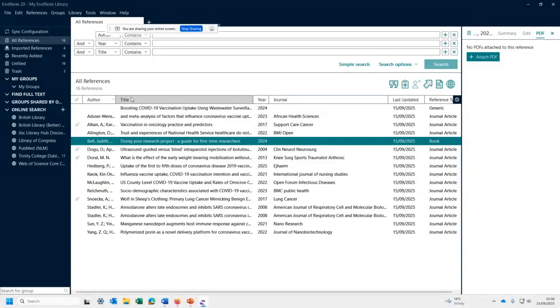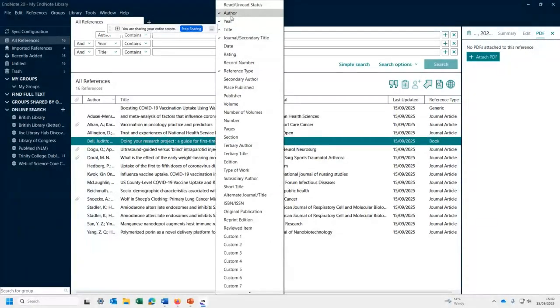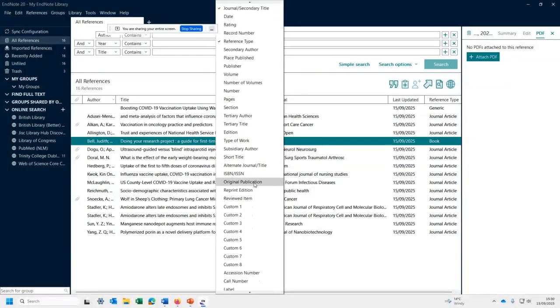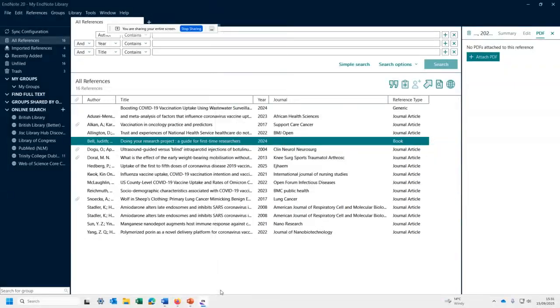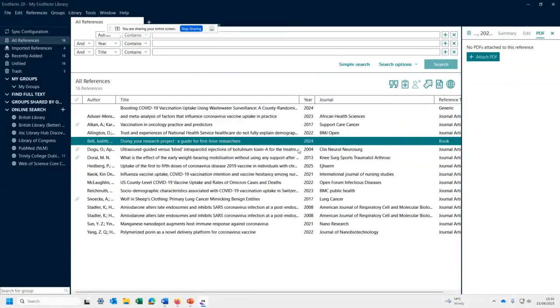So these fields, author, title, year, journal, last updated, reference type, these are called display fields, and you can change these. Now, you've got the default, you don't really want to change them too much, but if you did, all you do is right click. Anything with a tick beside it is displaying, and anything that doesn't isn't. So if I want to get rid of file attachments, I can untick that, or if I want to get rid of last updated, get rid of that, and now you can see them all there. And these are adjustable as well.